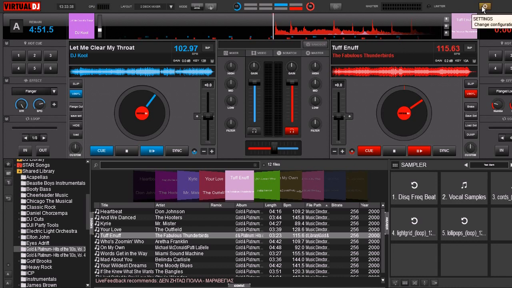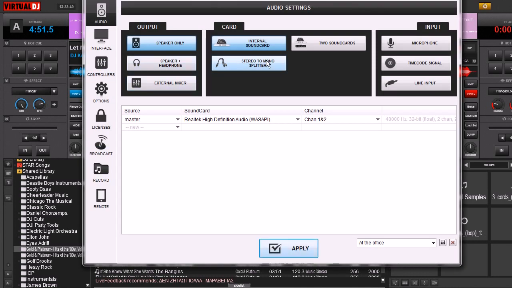So let's go ahead and show you how it works. Go ahead and open up our config menu, and we're going to go right to stereo to mono splitter. You can see it opens up two channels. Typically the two channels that you're going to use are master and headphones. You can see it's coming out of two channels. Now, these two channels, channel 1 and channel 2, are the left and right audio to the sound card built into your laptop, this being the sound card built into your laptop here.